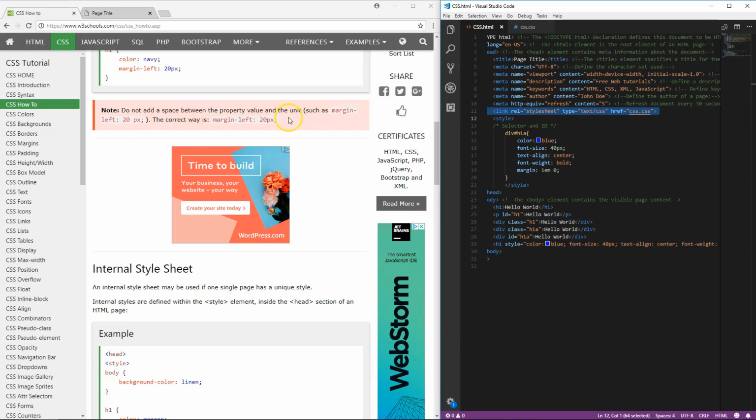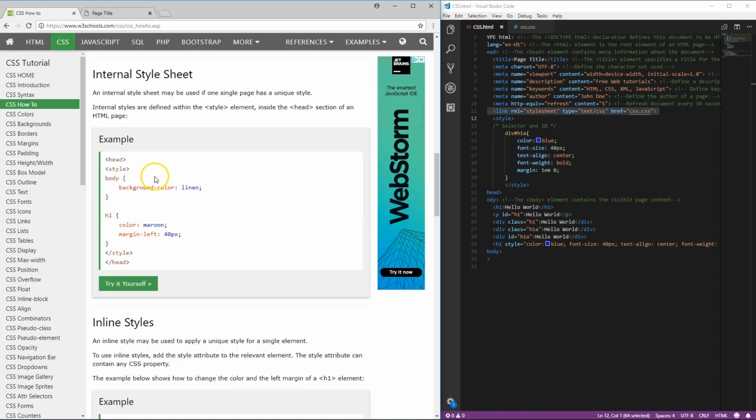And also, as it says right here, do not add space between the property values. It needs to use this dash, because that's how it figures out how to do it. So make sure you use dashes.